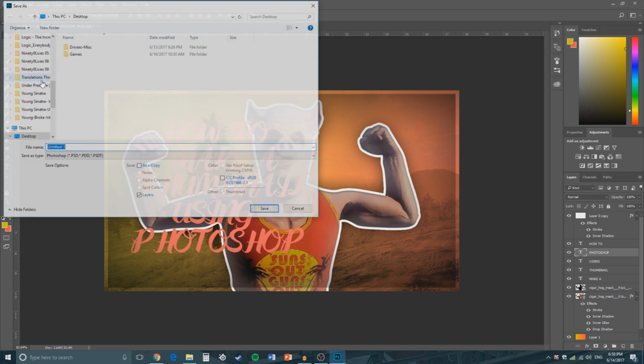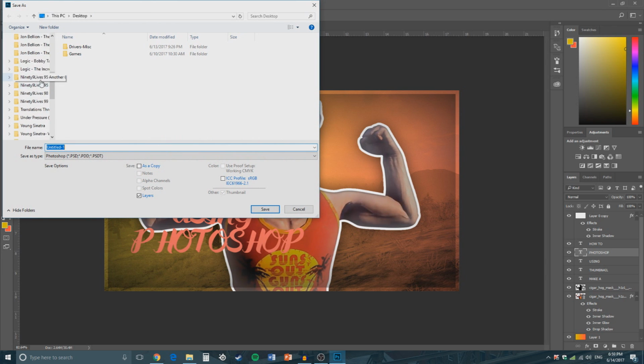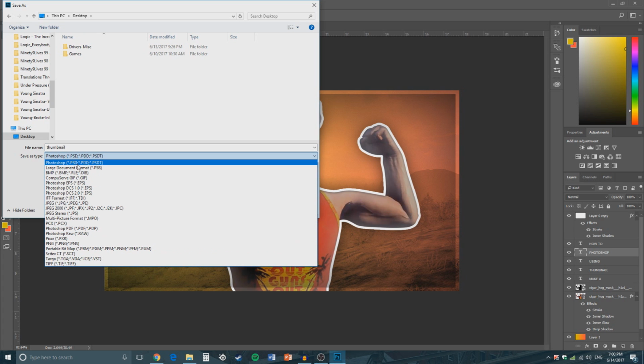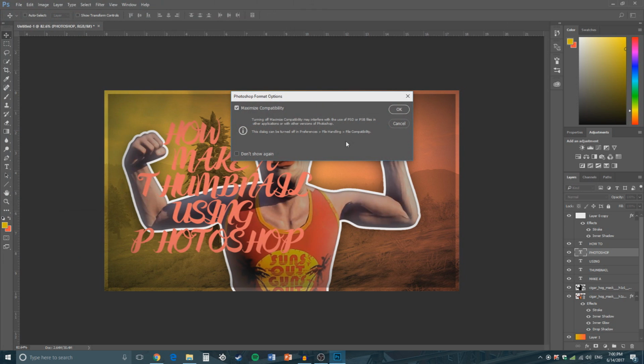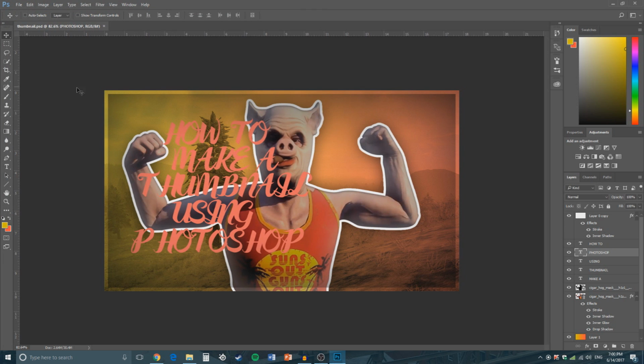So what you want to do is save as. Just go to file, save as, and I'm going to save it to the desktop. Name the file however you want and put thumbnail. And for the file type, make sure it's PSD, Photoshop PSD. I'm going to save this. And then OK, maximize compatibility.